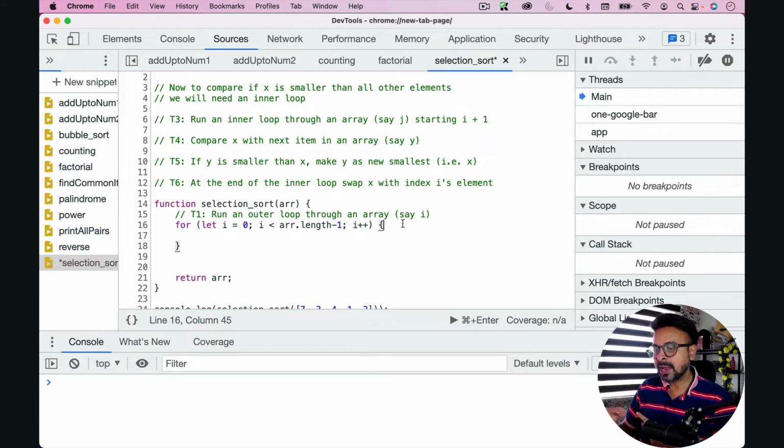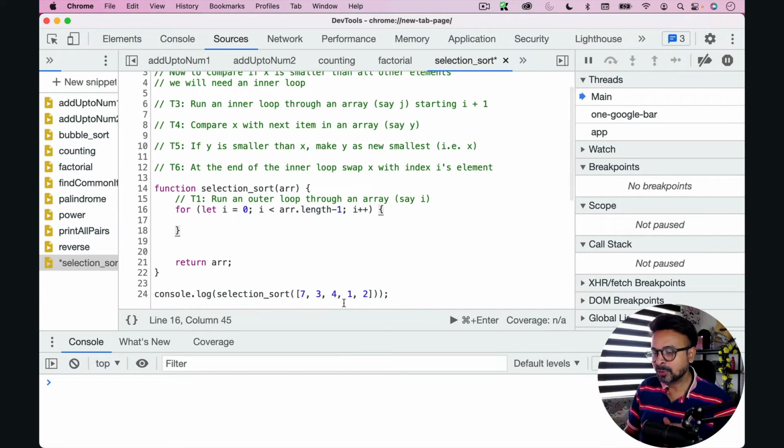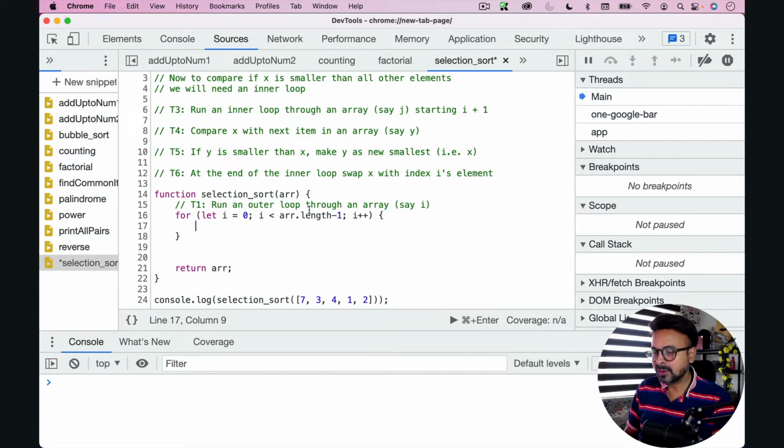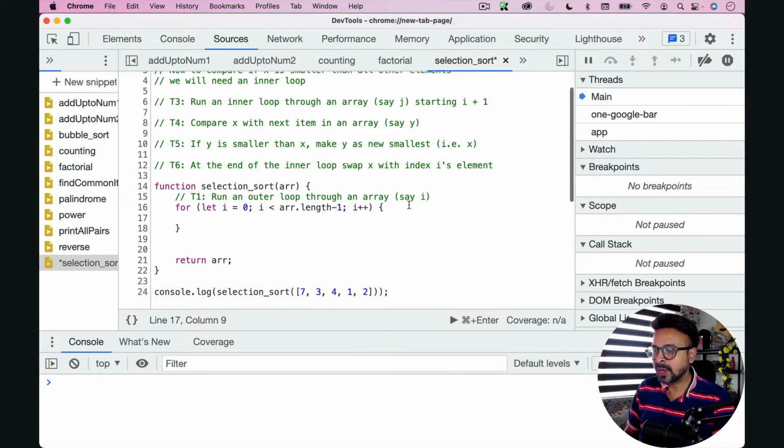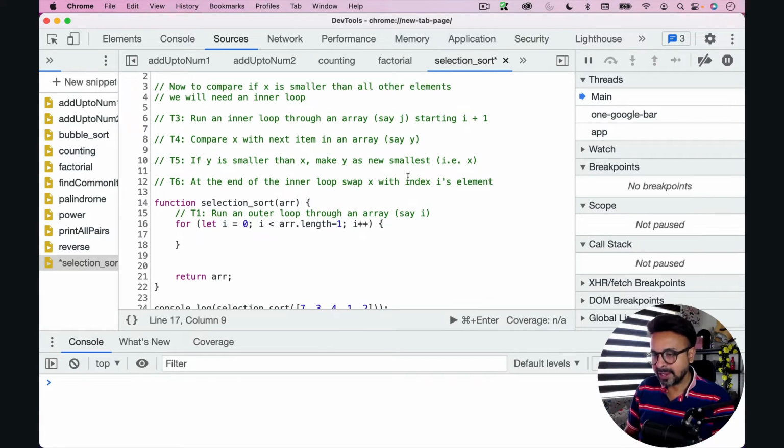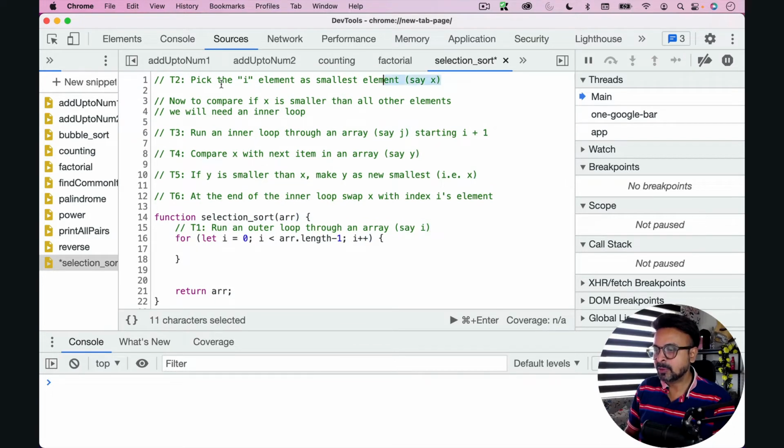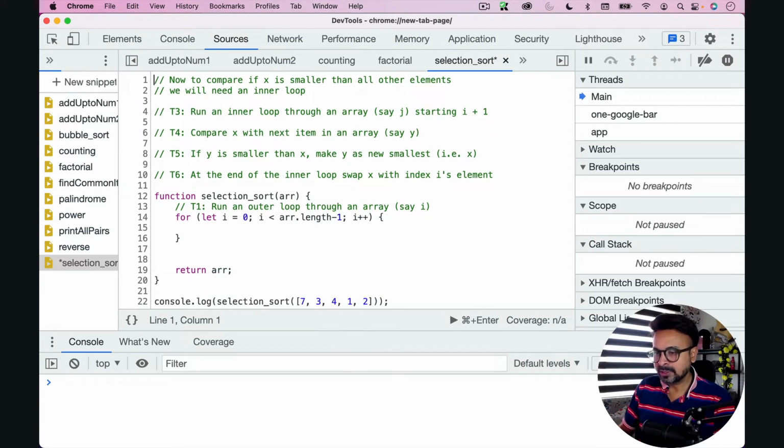So we need to run an outer loop for all the elements in the array, right? That way, I'm looping through 7, 3, 4, 1, 2, something like that. So that is step 1, task 1: run an outer loop through an array, say I. I'm doing that. Next, I'm going to cut this task, or step, whatever you call it, and paste it here. This will come inside.